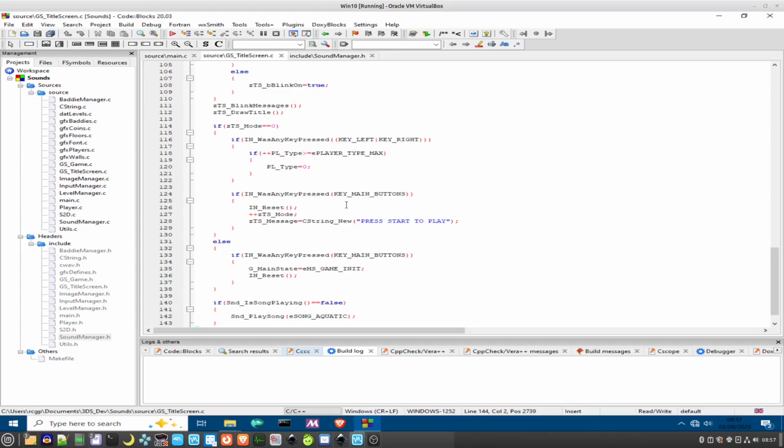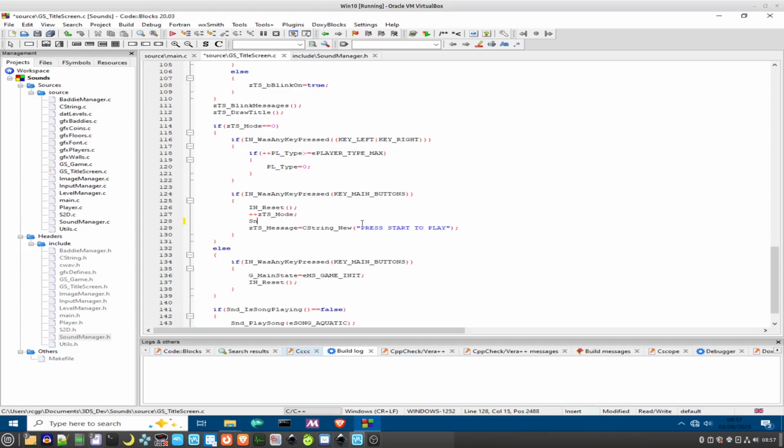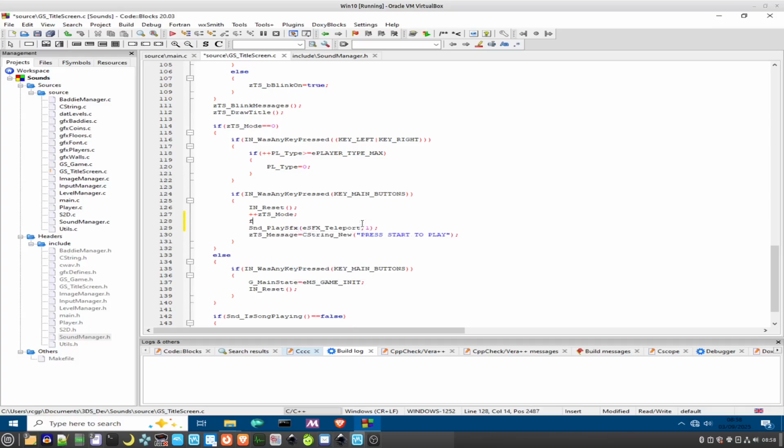So what we could do here is when you press start to play, we will play the sound effect, teleport, and then we'll pass in a value of 1. Of course, what you could do is have a float, and then you could do random like 25 or something, and then times it by 0.1 or something, and just add that to that.